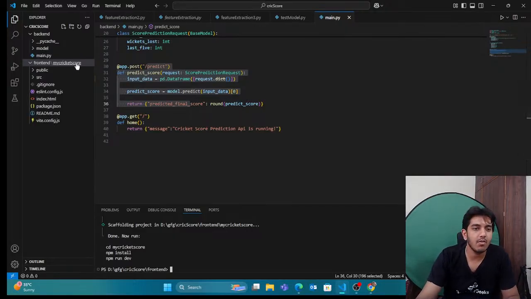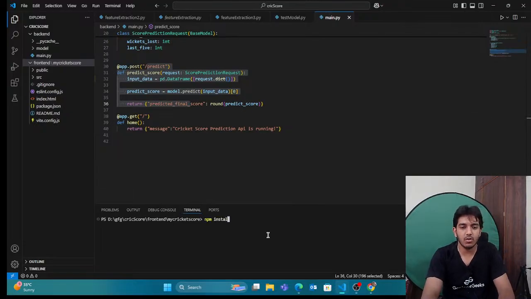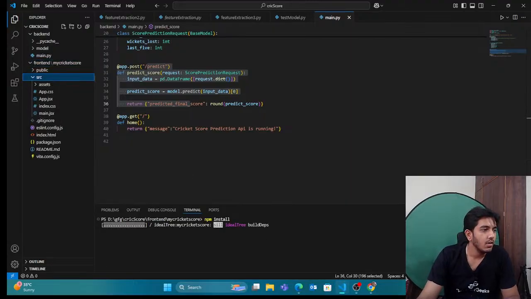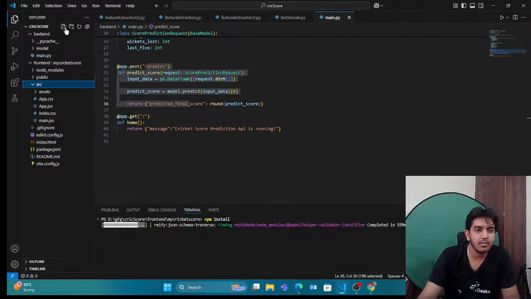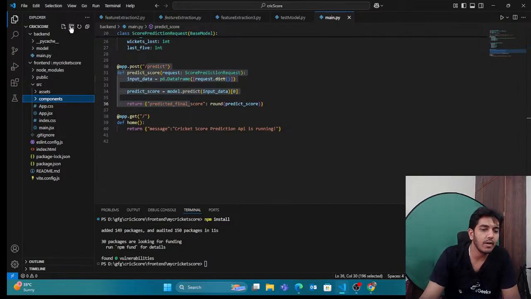Now you can see that we have a front end. I'm gonna open my front end in the integrated terminal, and I'm gonna type npm install. Now guys, in my front end, I'm gonna create a folder named components. So you can see my front end is created.